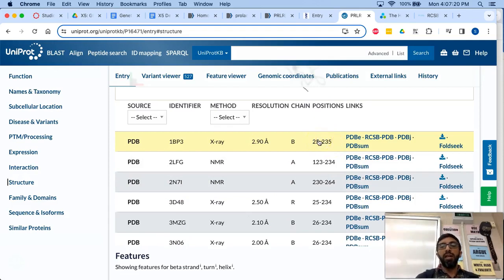Now here's where to be careful. Where I'm pointing to, you can see which amino acids are in the structure. So when they did X-ray crystallography for this, they did not attempt to make a crystal of the entire protein. Doing that with membrane proteins is very difficult for reasons that I don't have time to get into. But the protein that they have is 25 to 235.